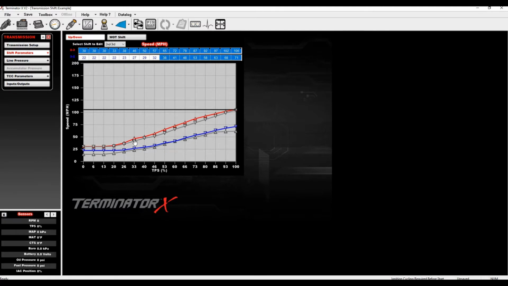It's really important that you go through and make your curves match your actuals, so that even if you're in a situation where TPS does something you don't want it to do, where it's not reading right, your speed is still going to push you to the right gear.